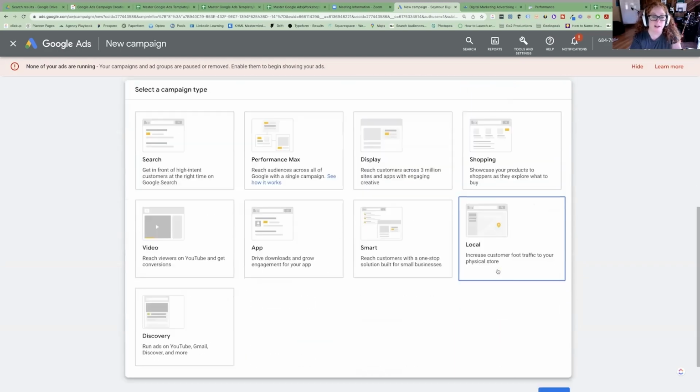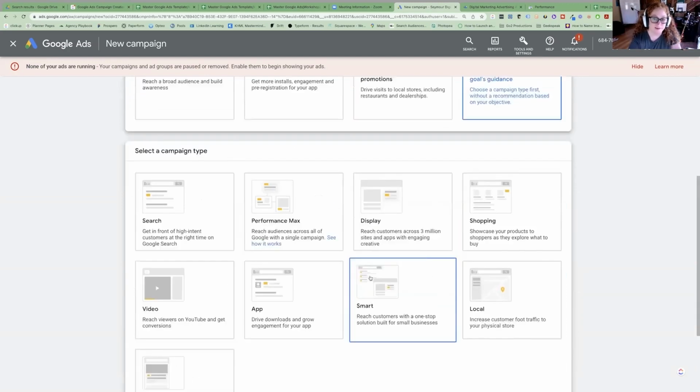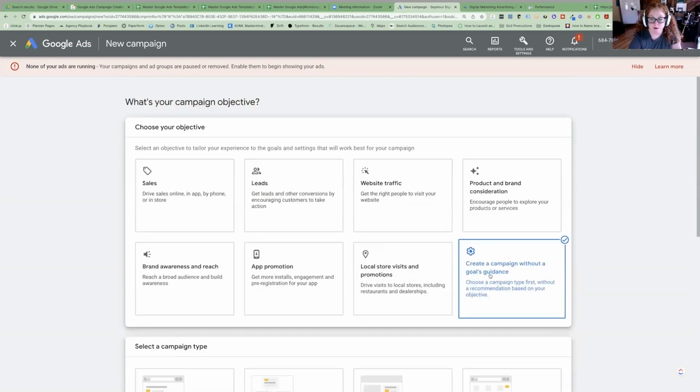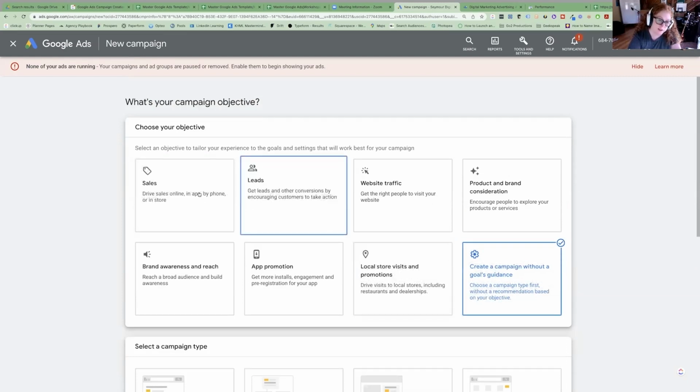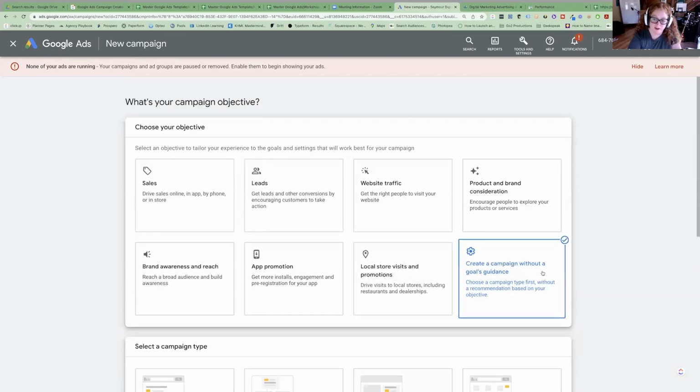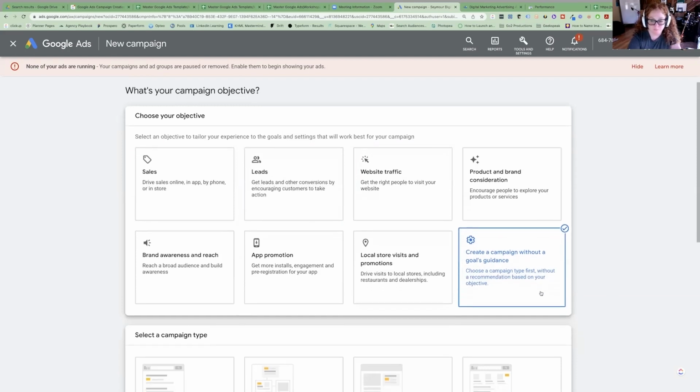Now we are creating a search campaign, and we know from our last class that Google has two networks, search and display. So we are doing search and text ads. First you click on create a campaign without goals guidance, or you can click on this one or this one and it'll take you to the same place. This is my preferred choice.